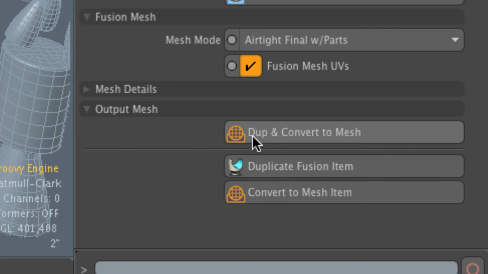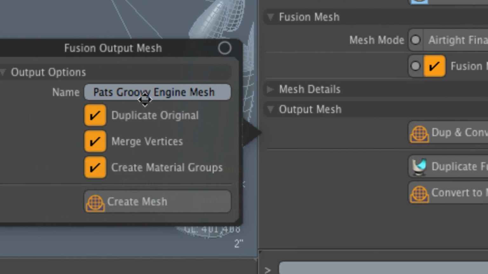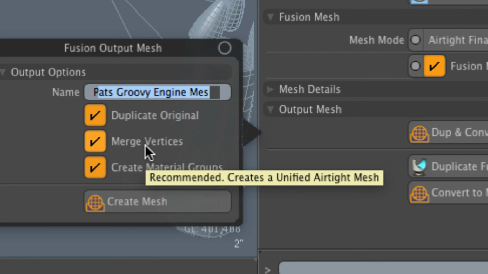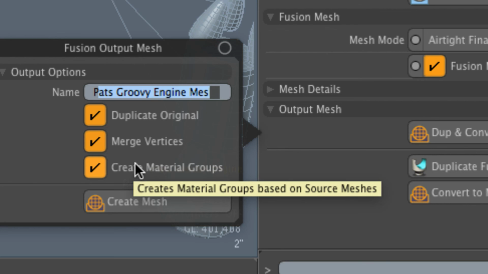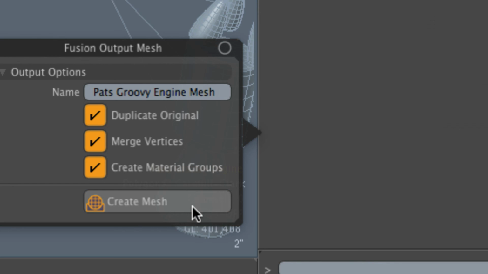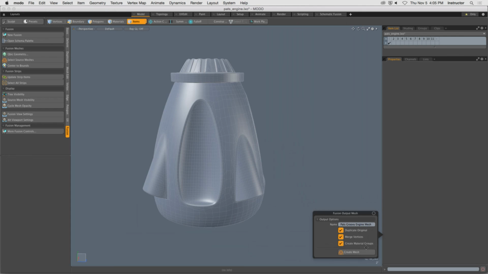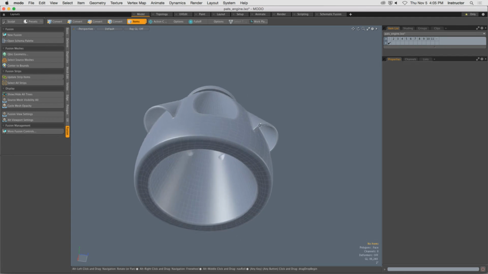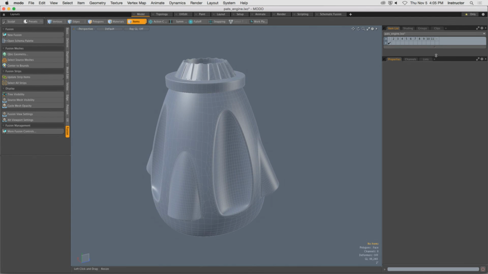So let me hit the button here. You'll get a little pop over on the left. And here's the name of it. Of course, we want to duplicate the original. We want to merge all the vertices to create an airtight mesh. And we also want to create the material groups. And this is going to come into action here in a minute. Finally, create the mesh. You'll think about it for a second. There it is. And there is your traditional mesh item, active and available for you to play with in your scene.